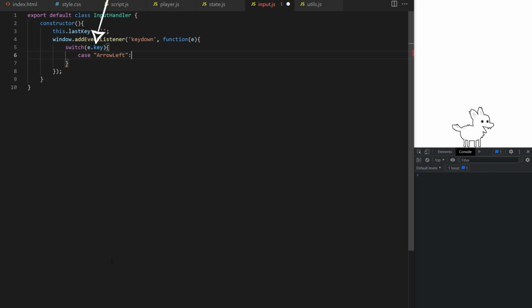In this case, I wanted to check for the value of event.key, which contains the name of the key that was just pressed in this key down event. I say case arrow left, and here's some code to be executed if e.key is arrow left. In this case, I will take this.lastKey from line 3 and give it the value press left. Make sure you spell it the same as me, it's case sensitive.